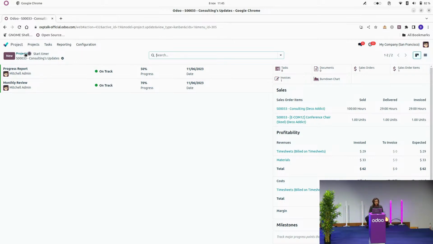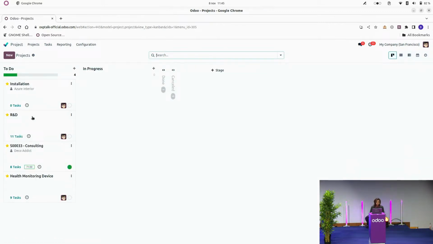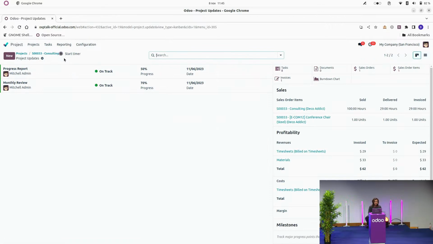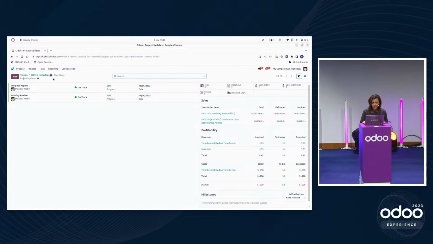But that's not all. I have another way to access this project updates menu. All I need to do is to click on my tasks, and then I will see that there is a button that's a little bit hidden, but it's there. You can click on this on track button, and once you click, the magic happens. You are redirected again into the project updates menu.